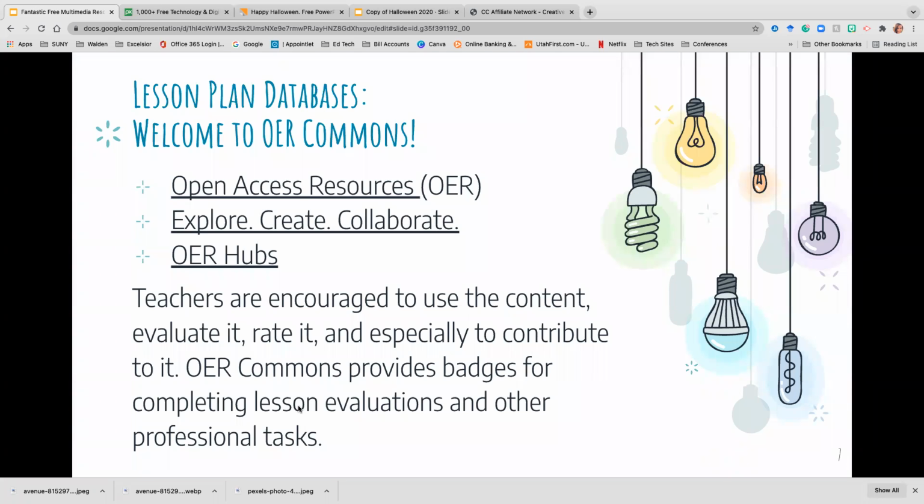Okay, so lesson plan databases. Welcome to OER Commons. OER Commons stands for Open Educational Resources. And this is a topic that every teacher preparation program should be teaching new teachers.